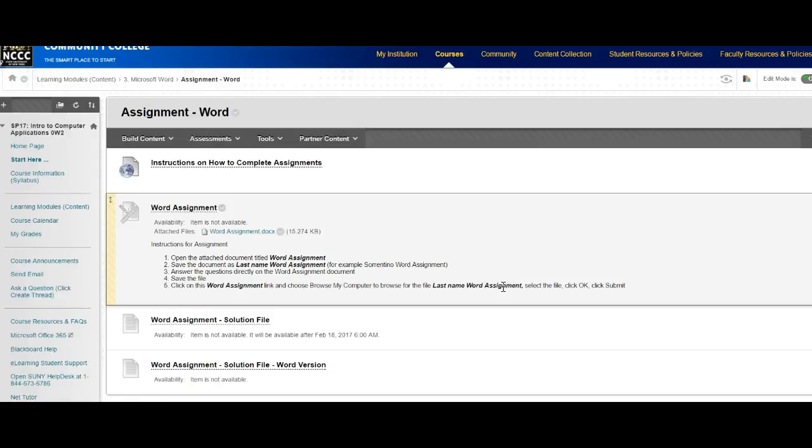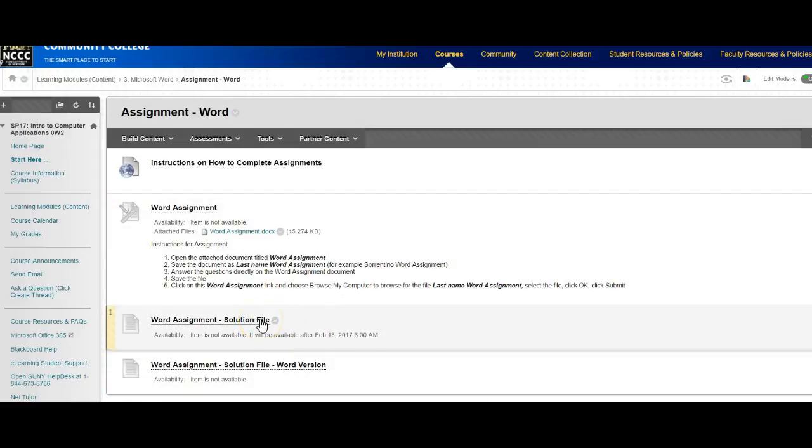Now, the assignments are relatively easy. After the due date of the assignment, the assignment solution file will be open. So you should go in and compare your assignment to the solution file to see what you got right and what you got wrong. The purpose of the assignments is to highlight some of the information that's important about Microsoft Word and to help you have a good understanding of the types of questions that you might find on the quiz.